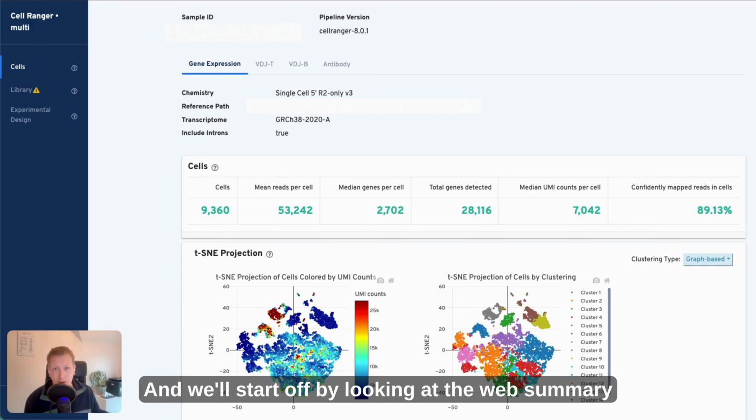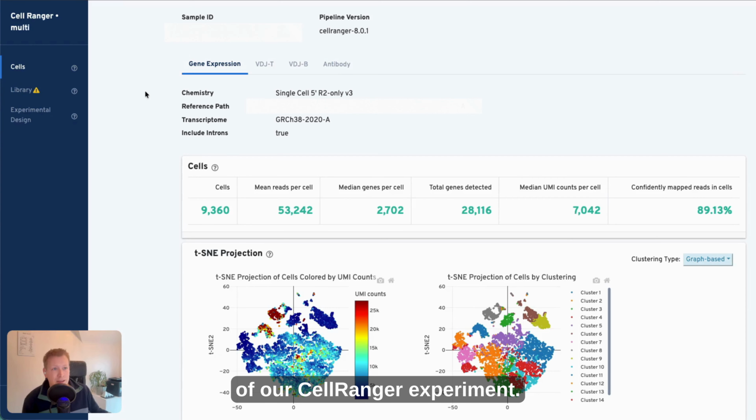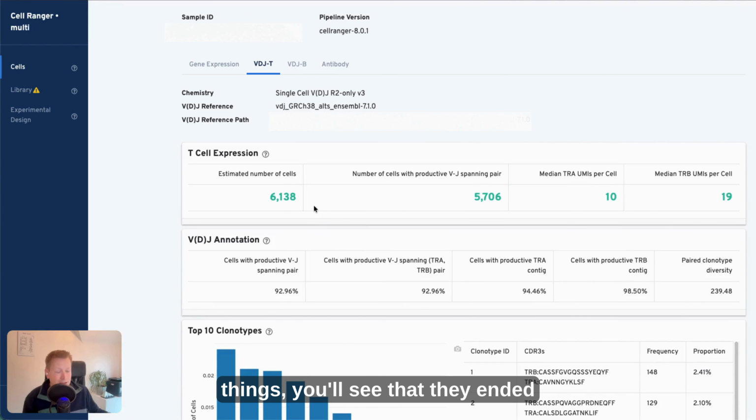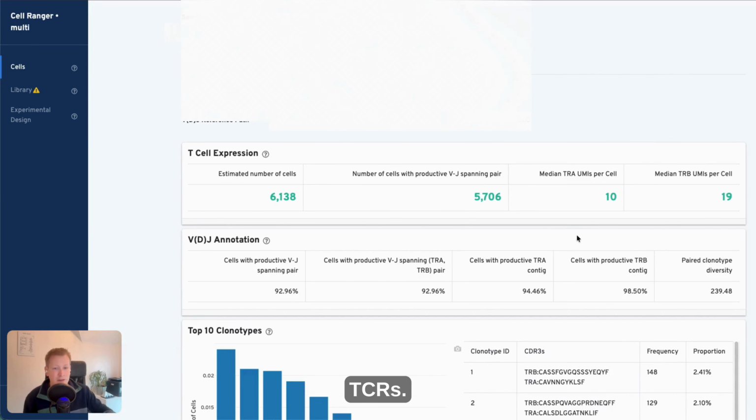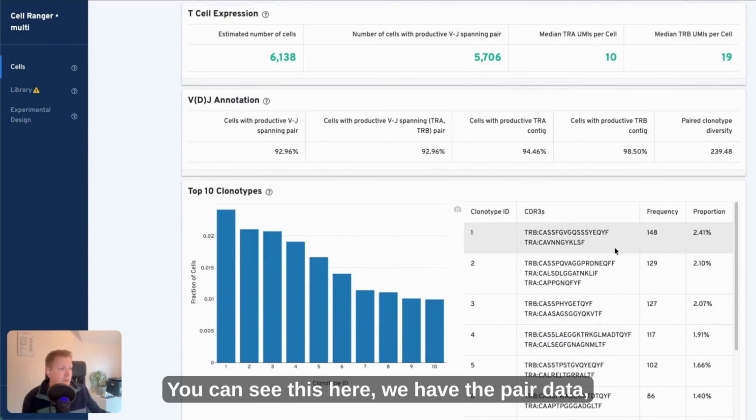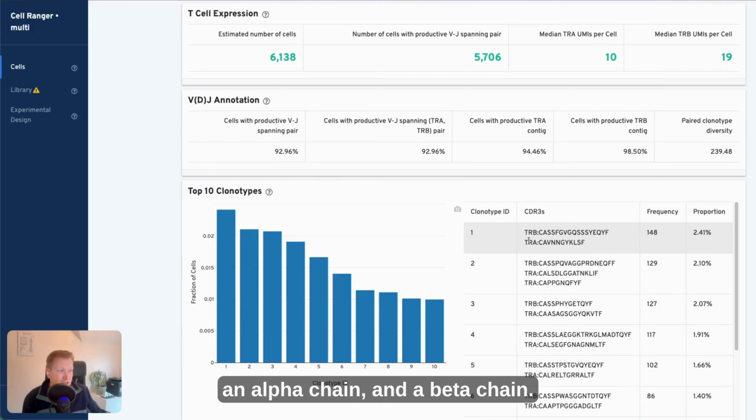And we'll start off by looking at the web summary of our CellRanger experiment. In this example, they measured around 9,000 cells. But if you go to the VDJ T side of things, you'll see that they ended up with an estimated number of cells of around 6,000 with a total productive VJ spanning pairs of 5,700 TCRs. You can see this here. We have the pair data, an alpha chain and a beta chain.